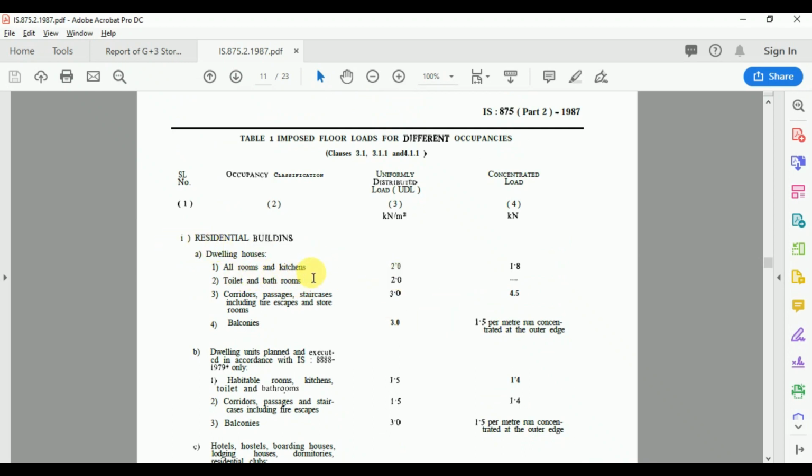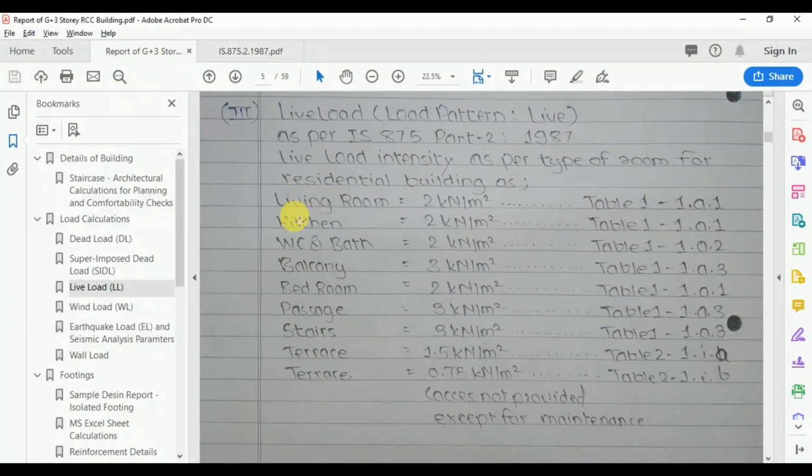So for all rooms and kitchens, the live load is 2 kN per meter square. Here you can see loads are to be noted in two different forms, UDL and concentrated load, whereas the UDL loads will be in kilonewton per meter square and the concentrated loads are in kilonewton. For kitchens and all rooms, the live load is 2 kN per meter square. For the toilets and bathrooms, the live load is 2 kN per meter square. For corridor, passage and staircase, the live load is 3 kN per meter square, and for the balconies, the live load is 3 kN per meter square. Hence, by these codal provisions, I have noted these live loads in the report. Here you can see from here to here.